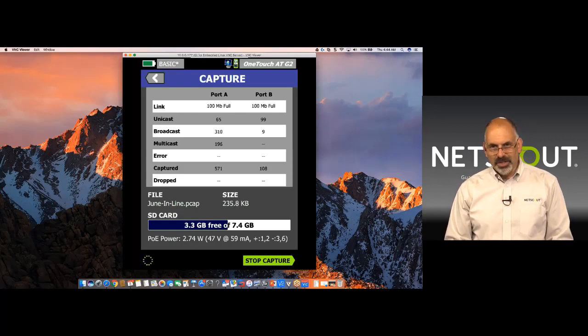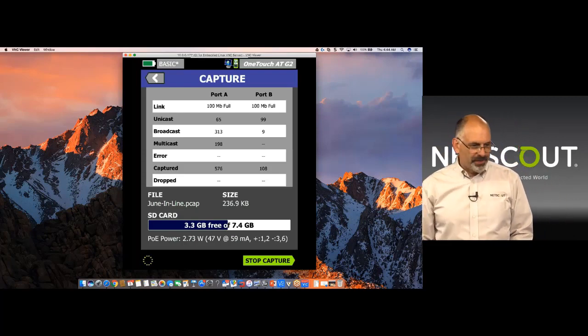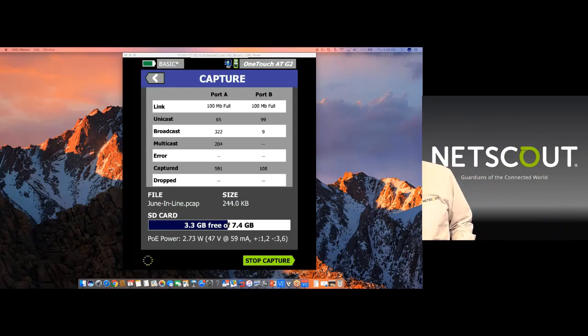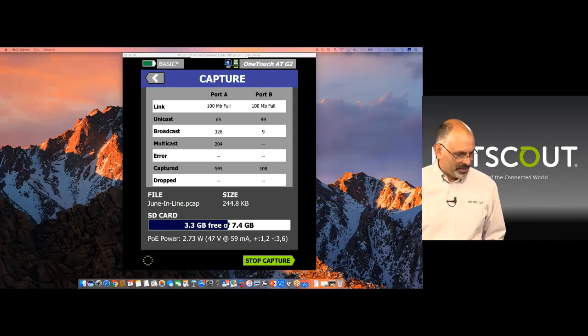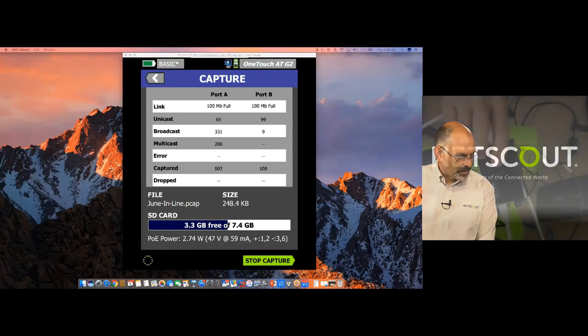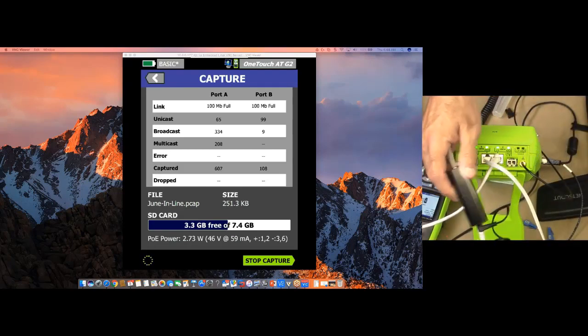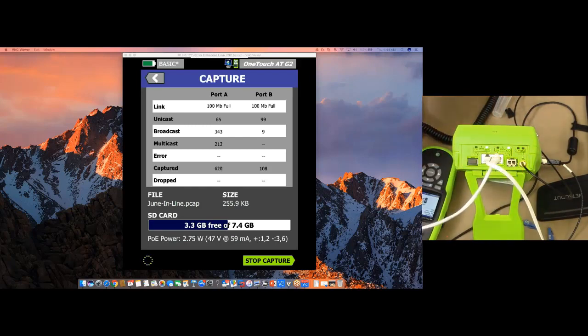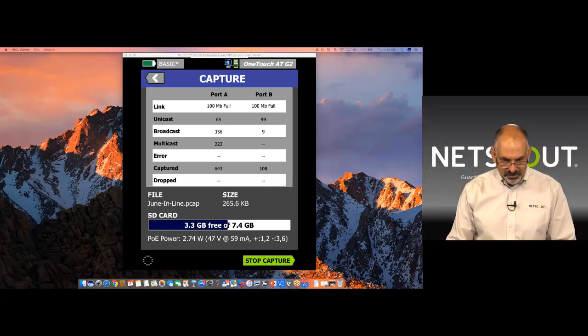Can it generate PoE? No. So in that case, if you need, it will pass PoE, but it won't generate it. Like in this case, let me hit switch over here. I'm just using a little PoE power injector right there for this phone. But the OneTouch will not generate PoE. You have to be plugged into a PoE device.